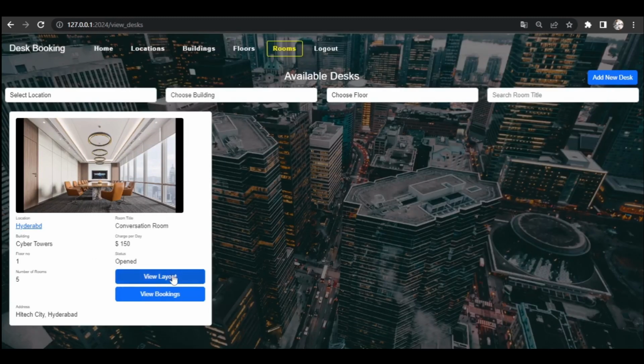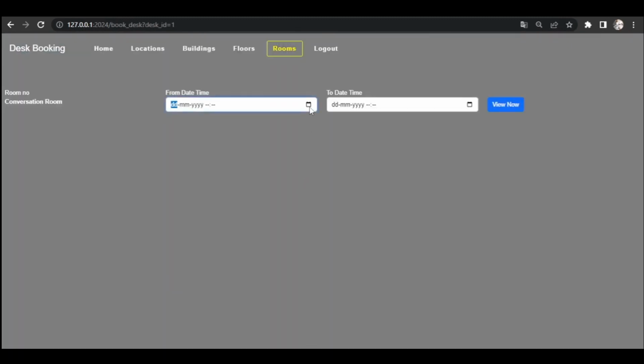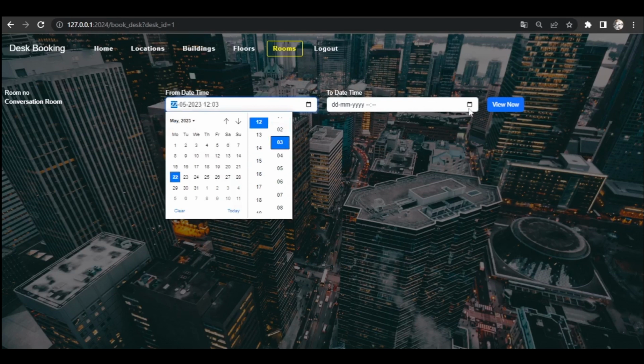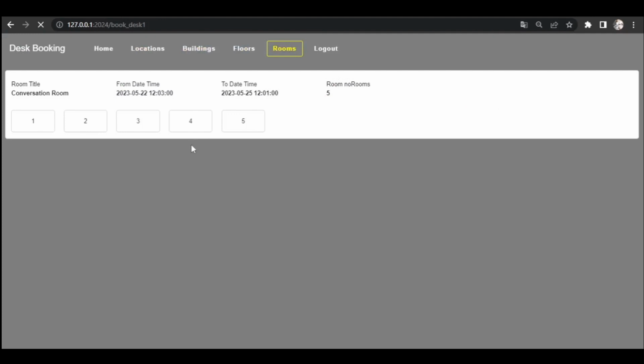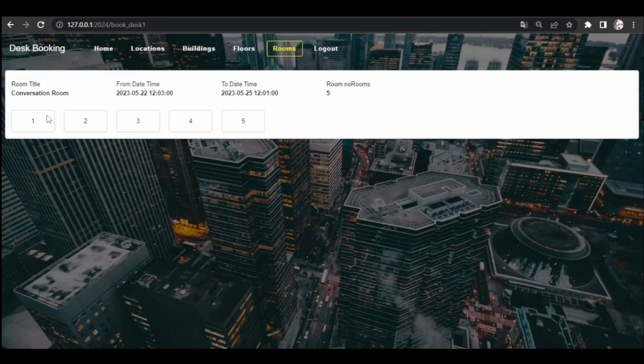We can see the layout here by clicking on layout. So based on these dates, which show availability, we can see these are 5 rooms which weren't even booked, so these are available currently. So let's move on.